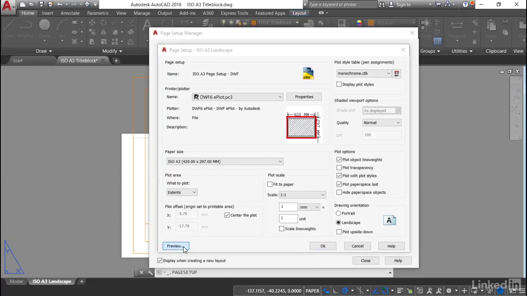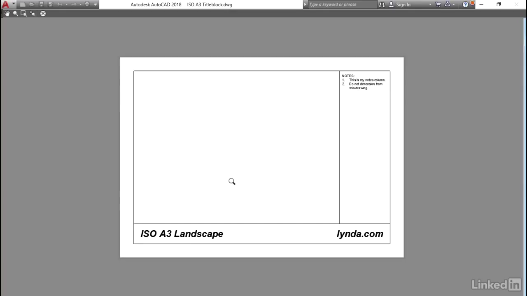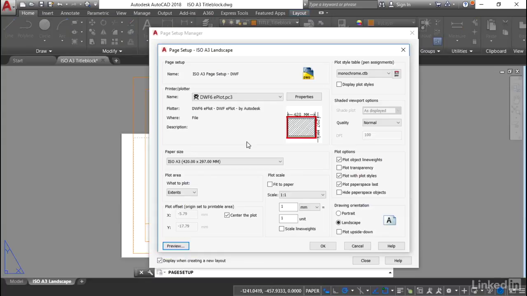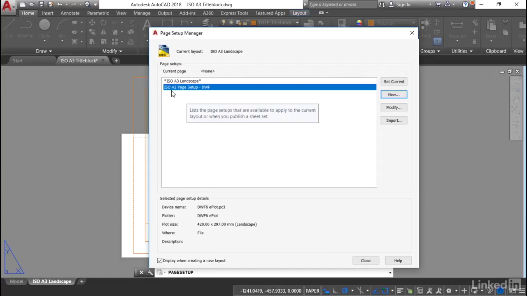I'm going to click on preview. And there's my lovely title block looking nice and neat on my white sheet. You can see that it all looks proper. Right click and exit the preview. And we'll OK that now. And there's my ISO A3 page setup DWF in the list. You'll notice there are no asterisks around it. Asterisks represent layout tabs. Anything without asterisks is a page setup in the list.